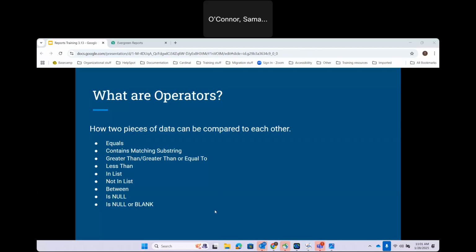Greater than or equal to allows you to say if the data is the same as this number or bigger than it, then include it in my data. And that's really useful with dates. It's also really useful. We have a lot of people who do reports where they say, if this has circulated more than 5 times, then I want to include it in the report. So this would be a useful operator for that. Same thing with less than, works the same, but opposite.